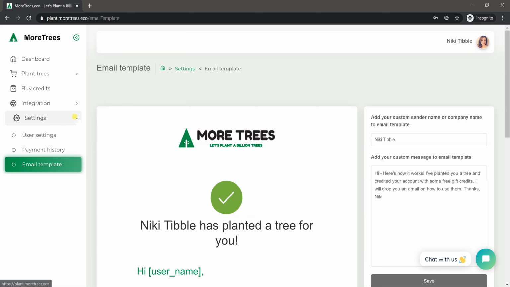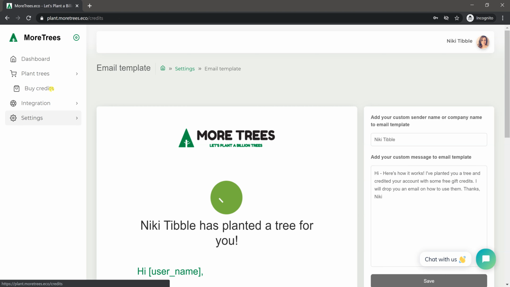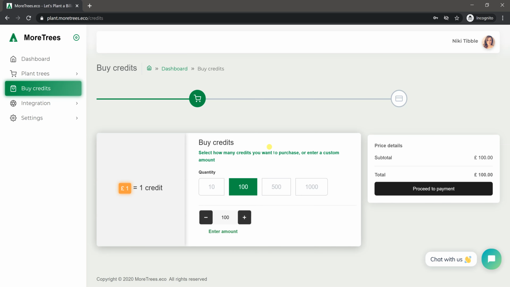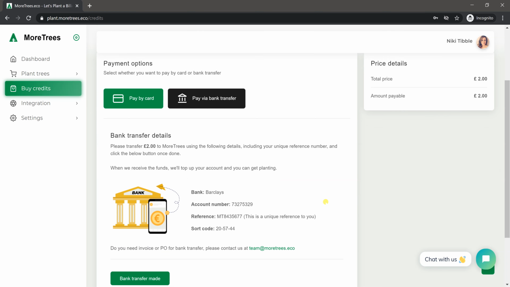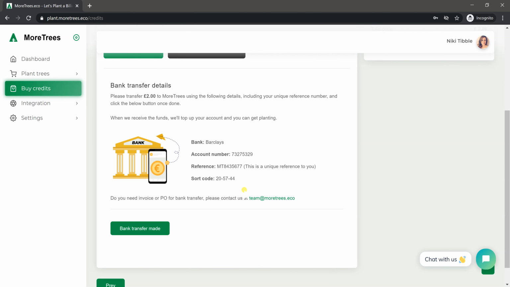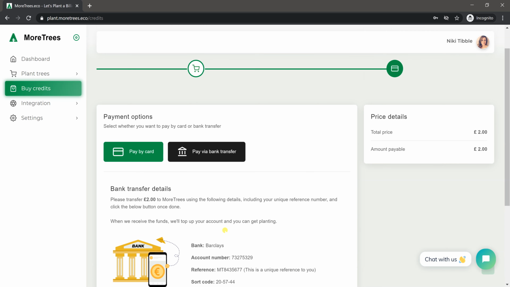So where to next? So if you want to credit your account so that you've got enough credits going forward, then head to the buy credit section. And here you can enter the credits that you want to top up by either clicking the numbers or entering a custom amount here. And then you can click proceed to payment. And then you have two options, so you can pay by card, where you then enter in your card details, or you can pay by bank transfer. And if you click here, you've got our bank details that you can make your transfer to. And then once you've done that, click bank transfer made, and we'll receive notification, we'll look out for it, and then as soon as it's received, we'll send you an email telling you that we've topped up your account.